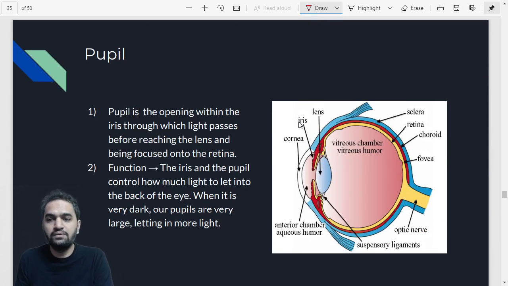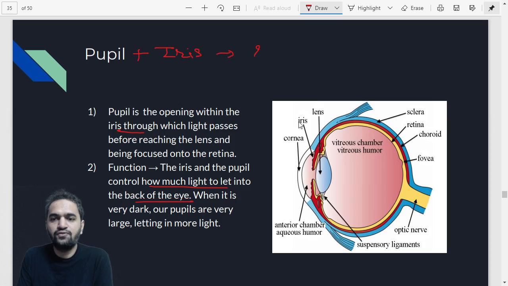Now let us talk about the pupil. Where is the pupil present? The pupil is the opening within the iris through which light passes before reaching the lens and being focused onto the retina. The iris is the colored part, and at the center there is a black part. That is what is called the pupil. The pupil is the central part of the iris, and together with the iris, it controls the light coming inside the eye. So the pupil works with the iris and regulates the flow of light inside your eyes. That is the basic function.